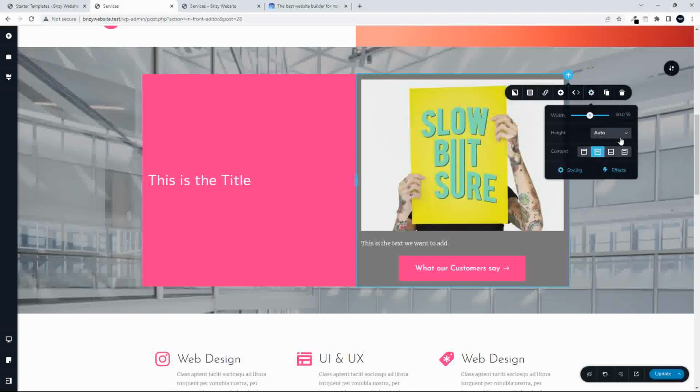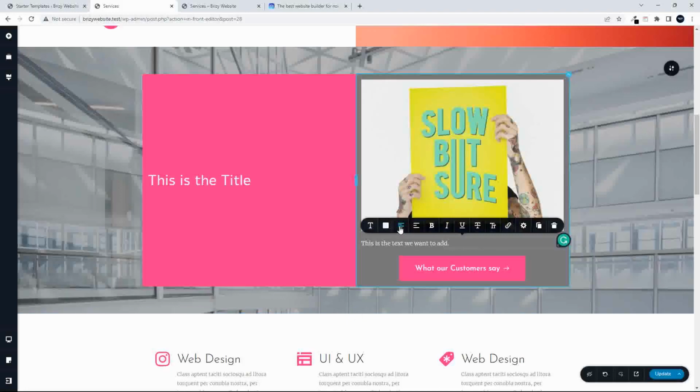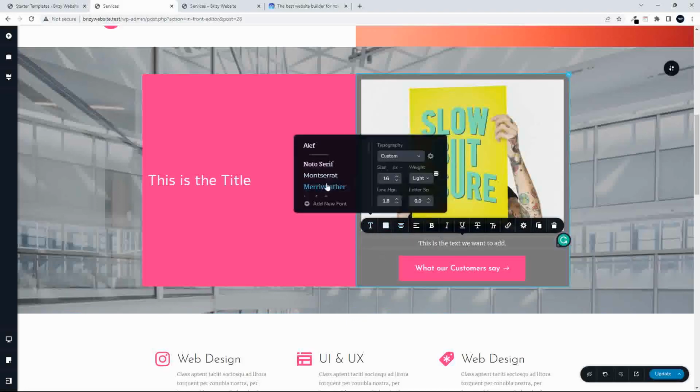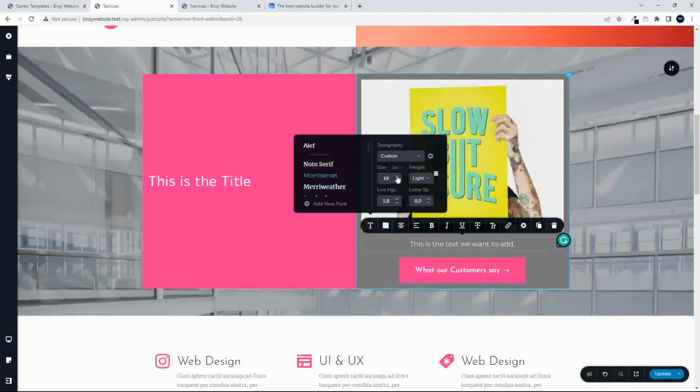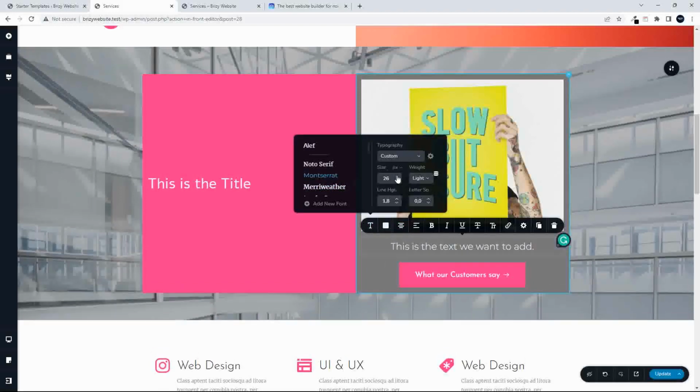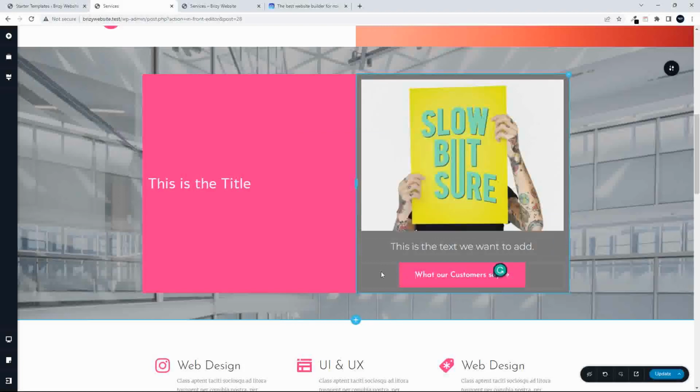So what we'll do then is we will go over to the text element and just change the alignment. And that's it. The alignment's been changed. We can also change the font. We can change the font size. That's looking a little bit better. And then maybe one or two small edits.